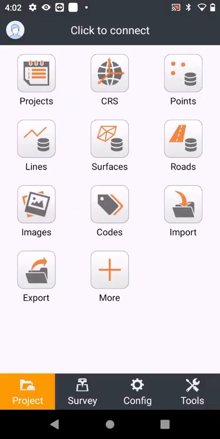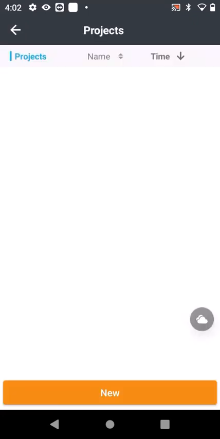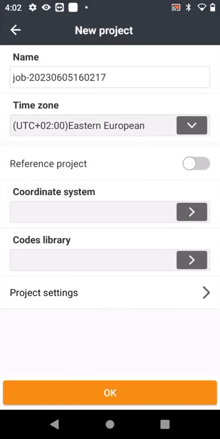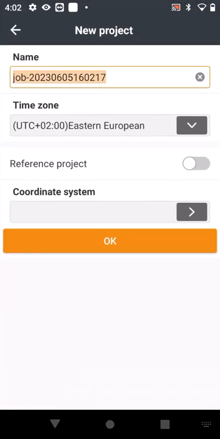In this video, I'm going to create a new project. To create a new project, you just press on the Projects button at the top, go to New, and type in the job name.